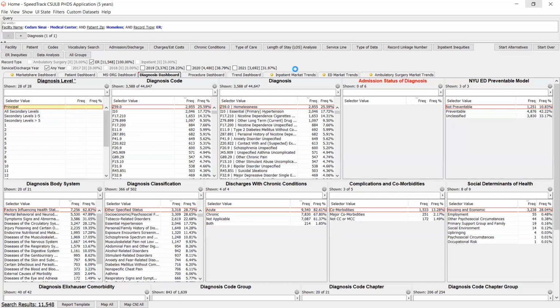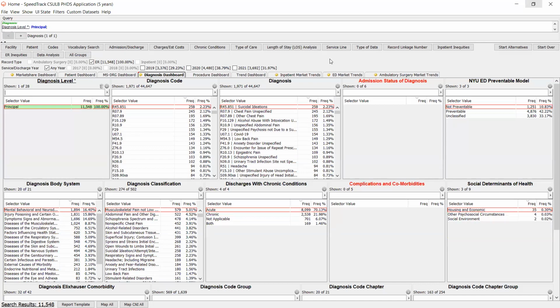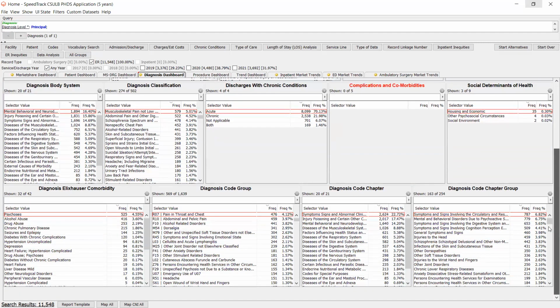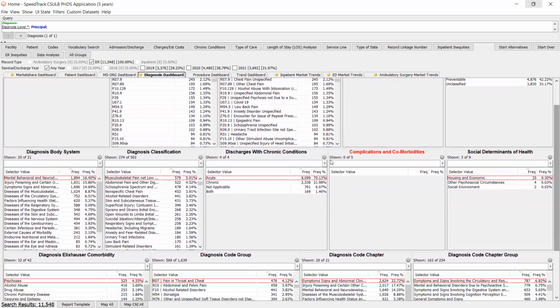So if I'm Cedars-Sinai, and I want to understand the homeless population that's frequenting my hospital and what their principal diagnoses are, I can just focus here on their principal diagnoses. Obviously, if I scroll down here, we've rolled up all the diagnoses into these diagnosis code groups and these body systems, mental behavioral things, which is interesting. The number one classification is musculoskeletal pain. Pain's another big one they come in for, but you can also see the mental disorders and substance abuse disorders that they tend to have.